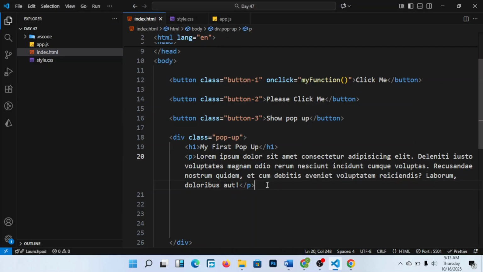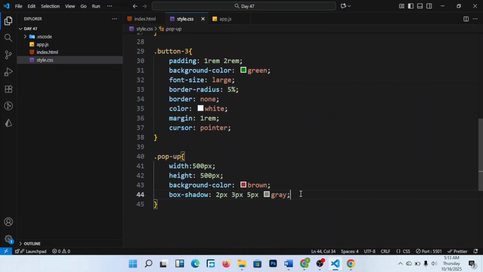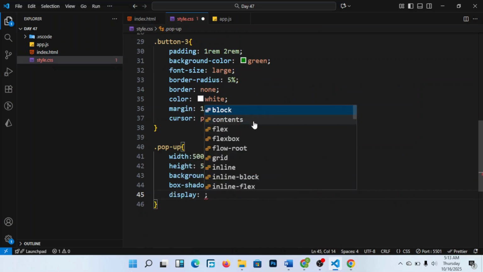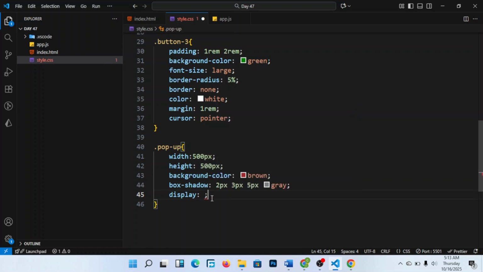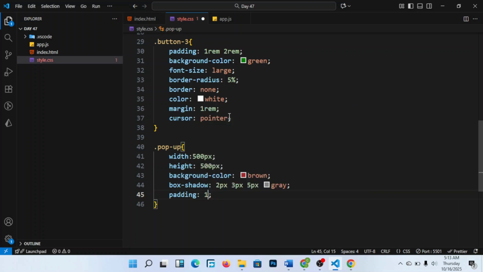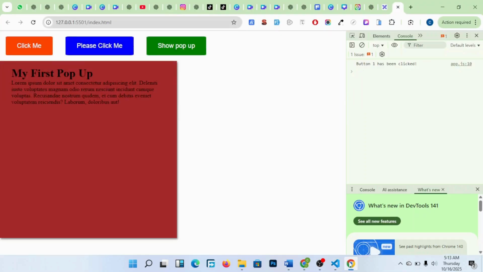So this pop-up, as you can see it, I can put some bit of display flex, align items center. Maybe instead of putting display flex, I can just put padding for the pop-up. Padding, I can put 1 rem, 2 rem inside this pop-up, as you see it there. It looks like this. So the pop-up looks like this.